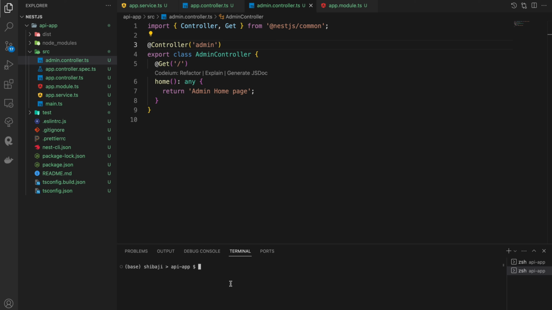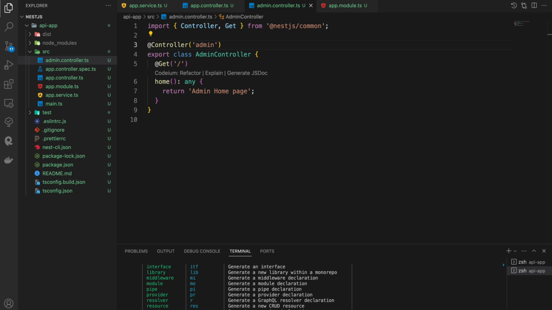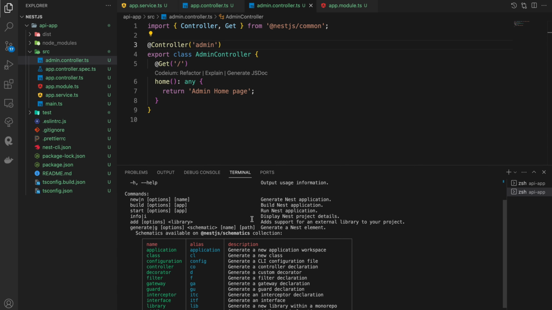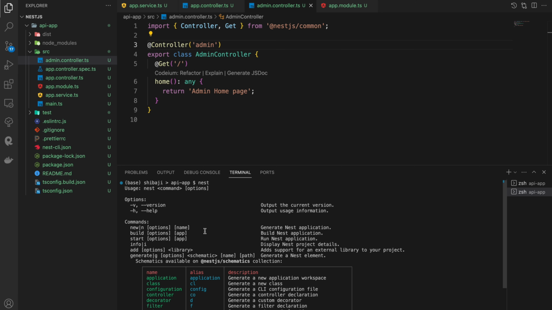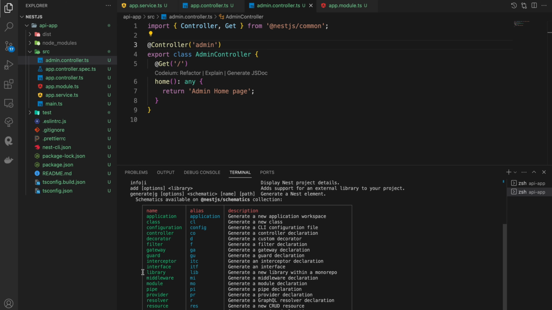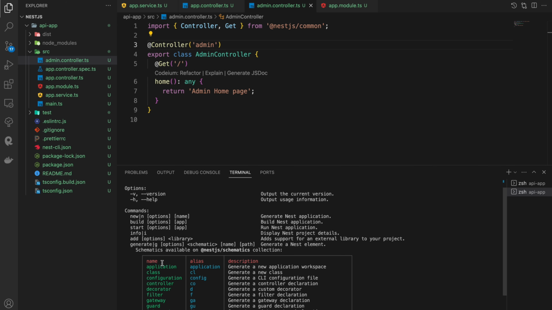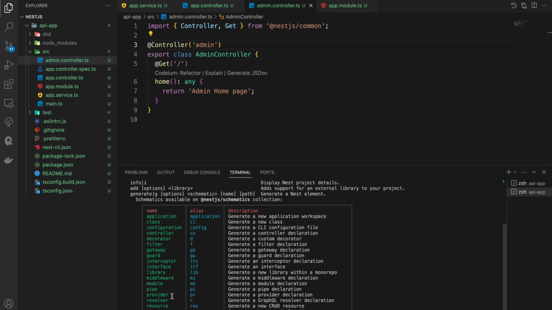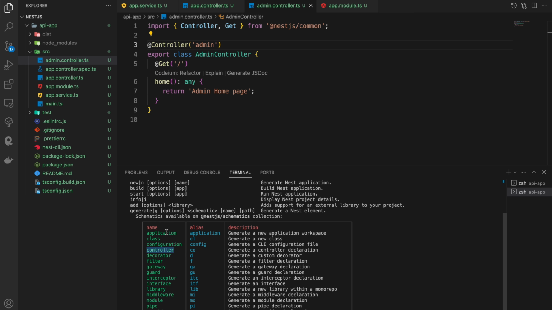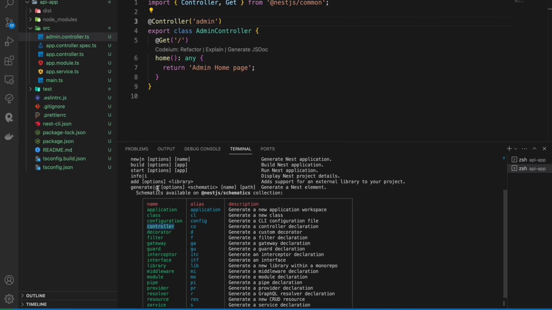When we want to create a CLI command, we must first check the nest syntax, and after checking the nest syntax we can get so many pieces of information from this section. This is the nest section. So what can we do now? If we want to create the controller, this is the controller, and it has the short form co. To create the controller we need to use the generate schematic. Generate is the main form of the syntax and g is the shortest form of generate.